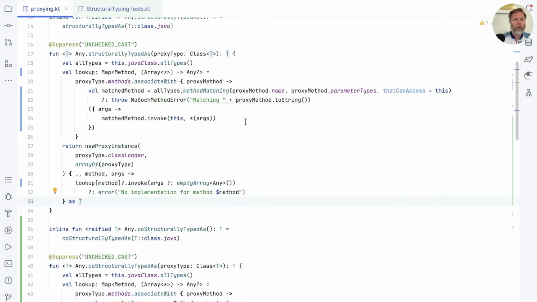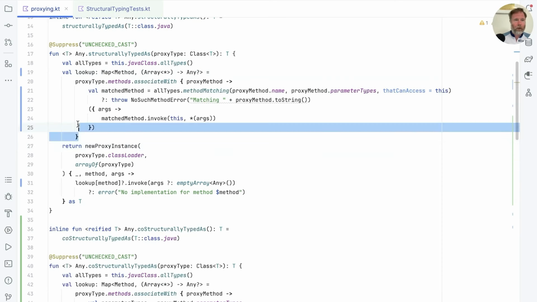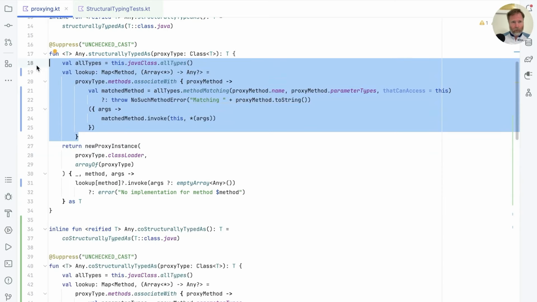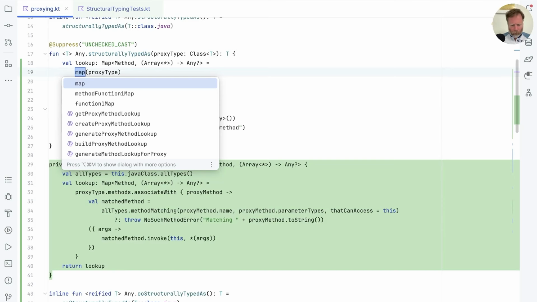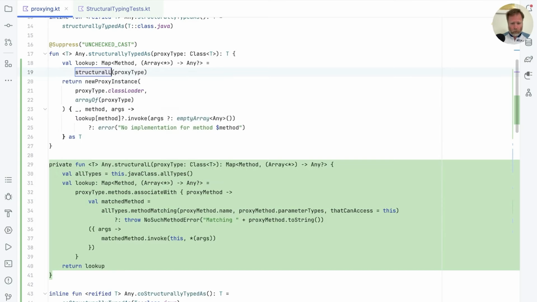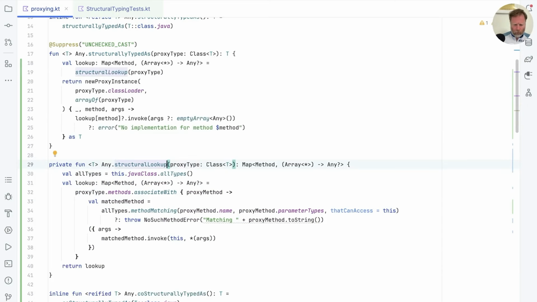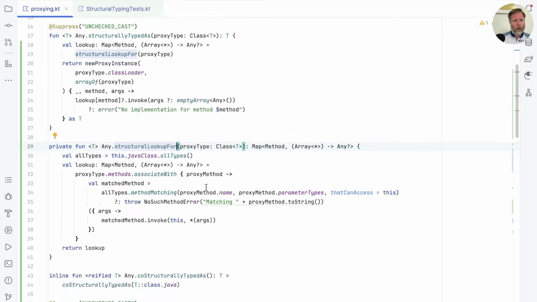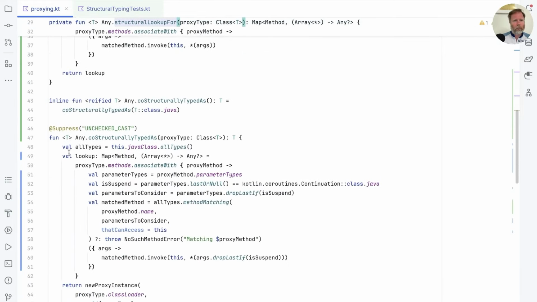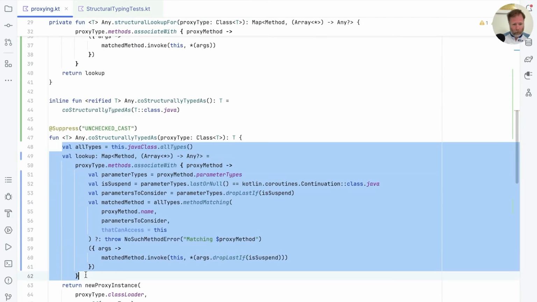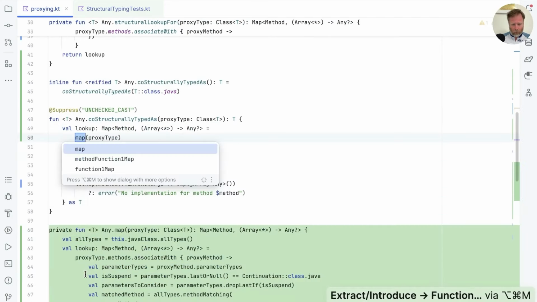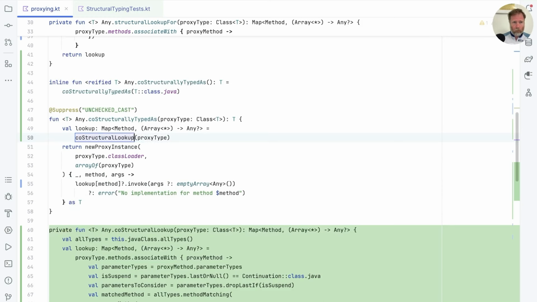Good. So now we've got an interesting shape. We build something that allows us to exchange a method of something to call. Then we build a proxy instance that knows how to use that. So now let's separate them out. Let's take this thing and make a method out of it. Don't know quite what to call it yet. I think I'm just going to call it structural lookup. In fact, maybe structural lookup 4. And similarly, this here, from here down to here, would be co-structural lookup for proxy type.